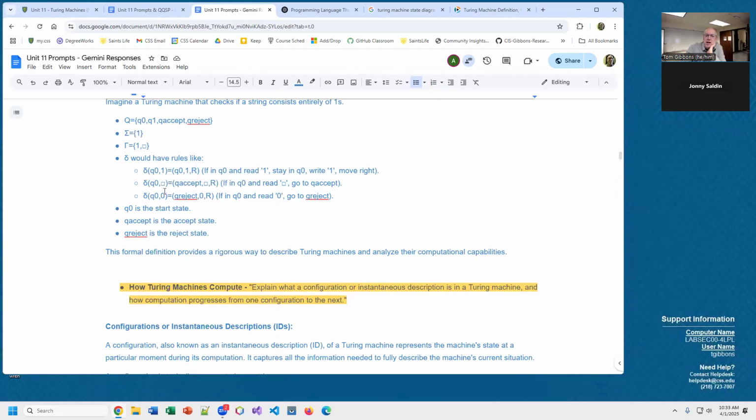If we are in state 0 and we see a space, we go to accept. So that means we've got to the end of the input. We keep reading 1, 1, 1, 1, 1, and we got to the end of the input. So we write a 0 and we shift to the right, and we're now in the accept state. If we see a 0 here, we go to the reject state.